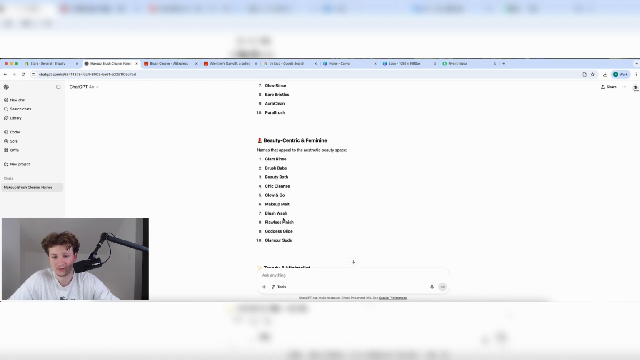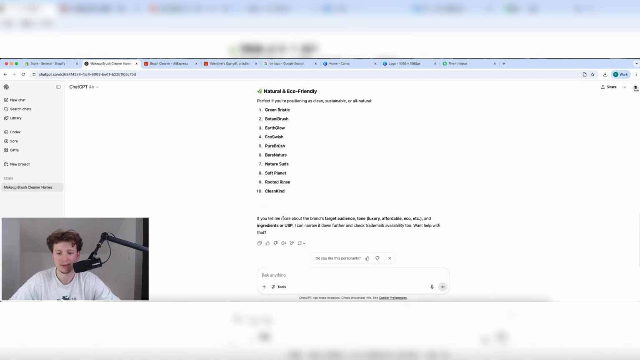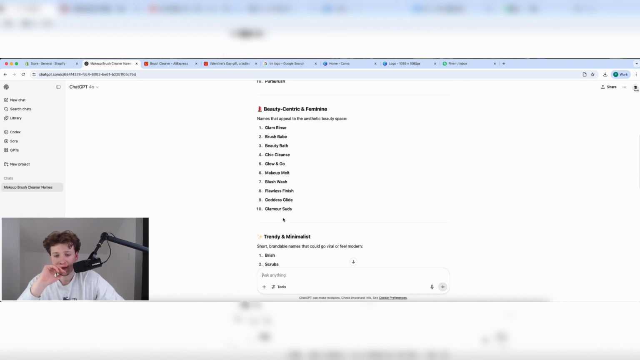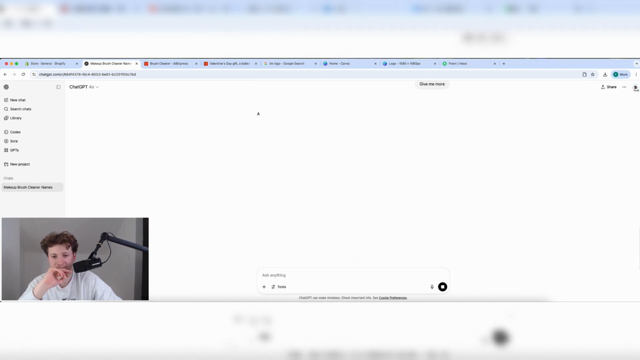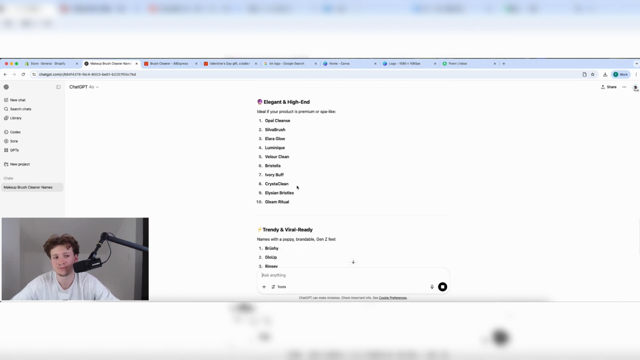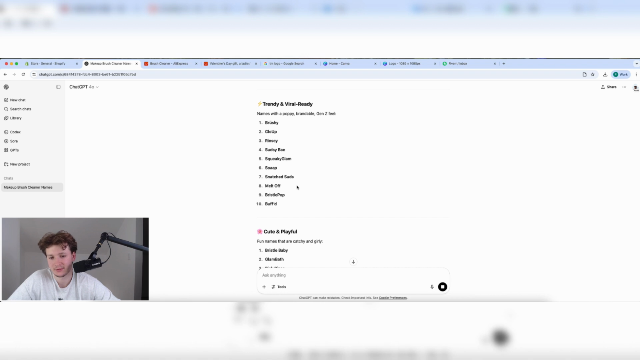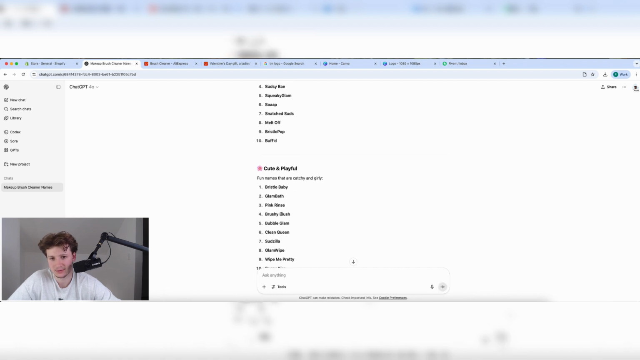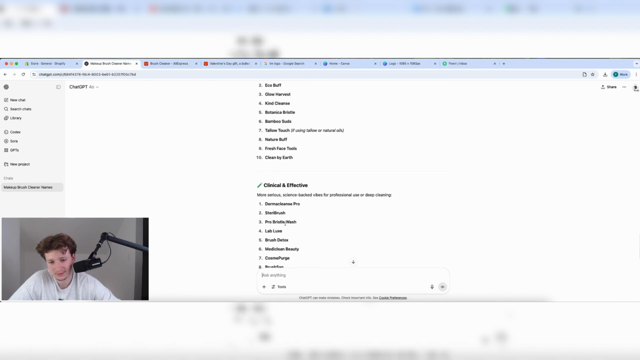So Brush Up, Velvet Clean, blah, blah, blah. Let's see. Glamorous, Glow and Go. Not crazy about any of these. Let's see. Brush Wash, Flawless Finish. Not crazy about anything. Brush Up. Opal Cleanse, Velvet Gleam Ritual, no. Crystal Clean. These are terrible.